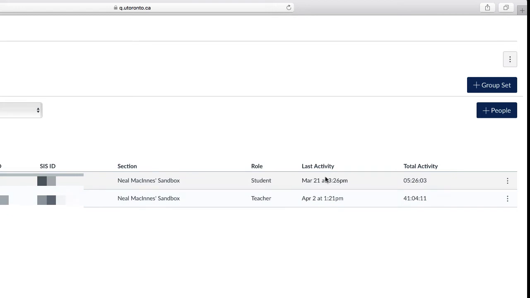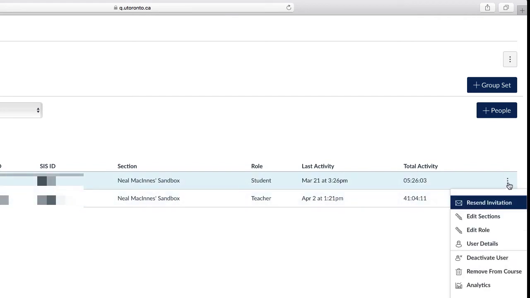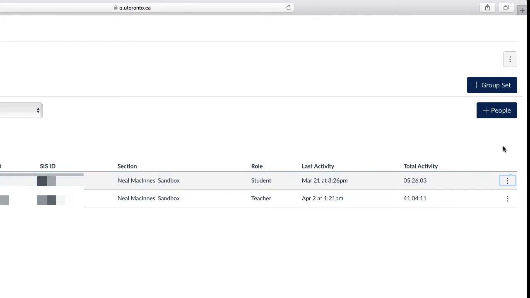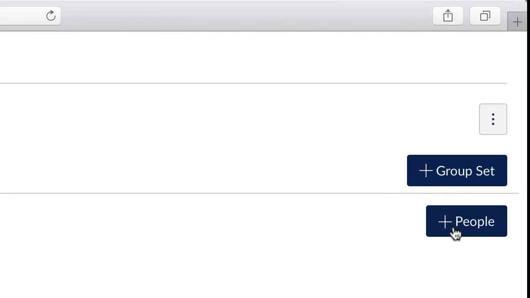And then it'll show you sections if you've made sections, and it'll show you their role in the course. It'll show you information around their last activity, for instance, when they were last active in the course, as well as their total activity in the course. You can also click the 3 little dots to get some specific actions you can do for each user as well. Going through this interface really quickly, you can see you'll be able to add people with this +sign people button. So that's how you could add a TA to your course, for example. You can see that there is a add group set here.